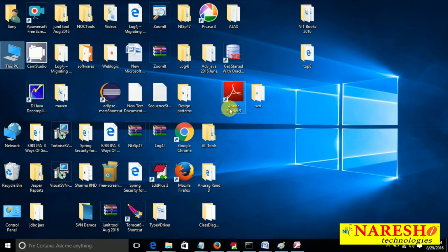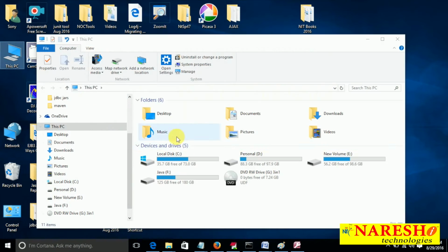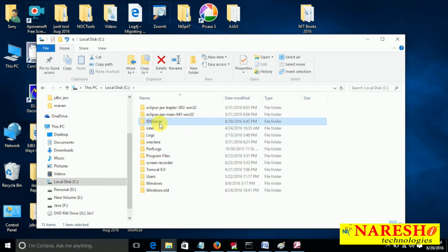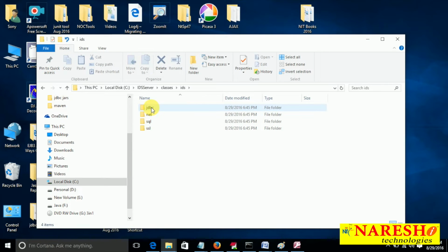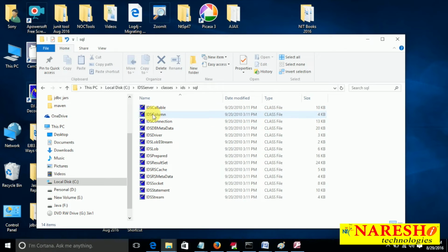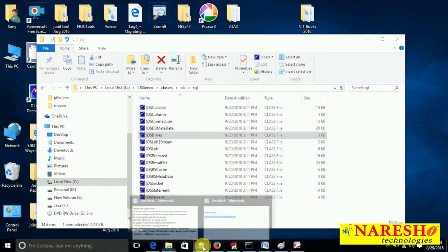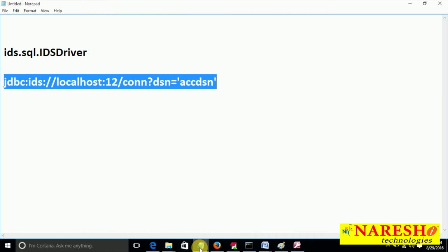So I go to C drive. Here I installed IDS server classes. Observe, there is a folder called ids.sql. There is a class called IDS driver. This is acting as a driver class. Okay, that's nice. Then what would we do?